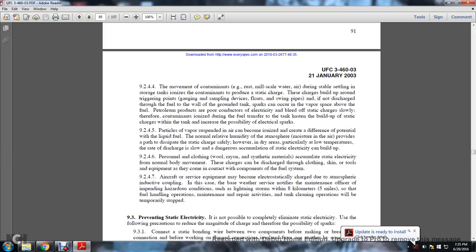9.2.4.5 Particles and vapor suspended in the air can be ionized to create a difference in potential within the liquid fuel. At normal relative humidity, moisture in the air provides a path to dissipate the static charge safely. However, in dry air and particularly at low temperatures, the rate of discharge is slow and dangerous accumulations of static electricity can build up. 9.2.4.6 Personal clothing of wool, rayon, or synthetic materials accumulates static electricity from normal body movement. These charges can be discharged between the clothing, skin, and tools and equipment as they come in contact with components of the fuel system.